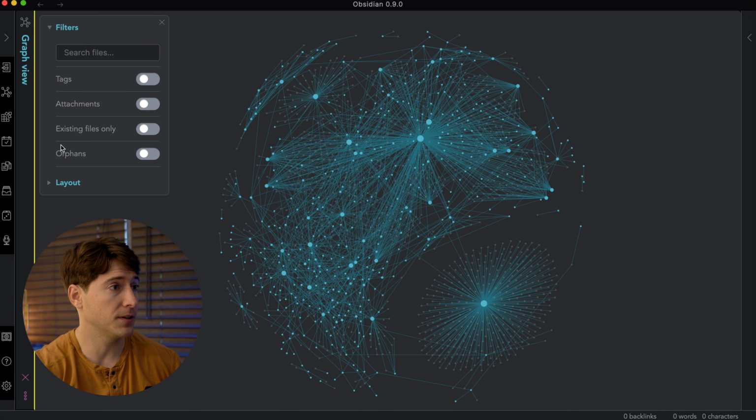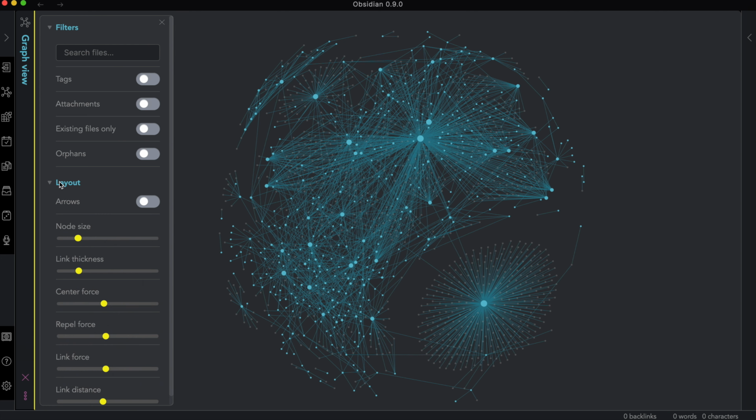Upper left, filters and layout. There's a lot going on here, so let's just break it down. Let's play with each option, and then we're going to get into the two workflows that I can already see. These two workflows are going to help my creative process. I'm very excited about that.